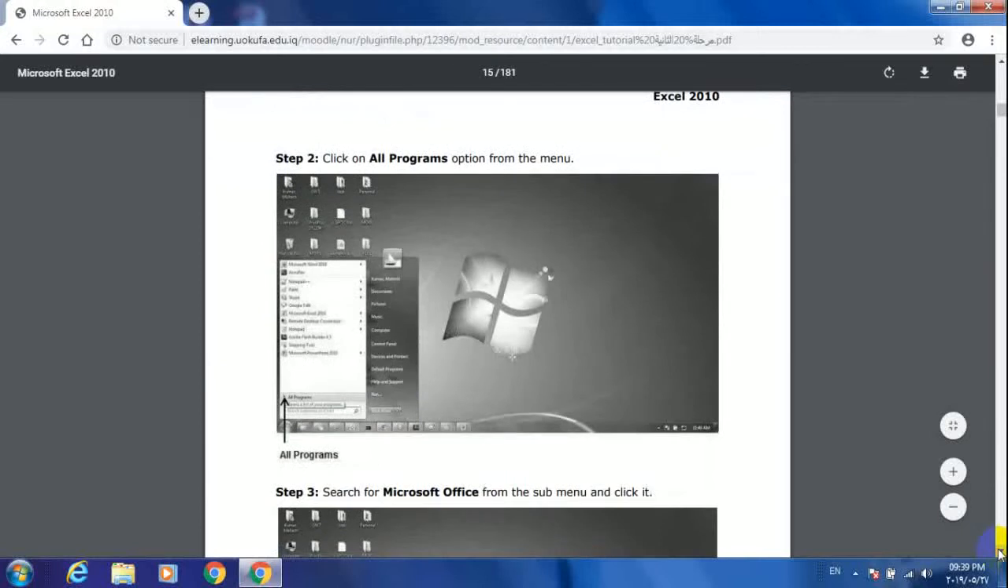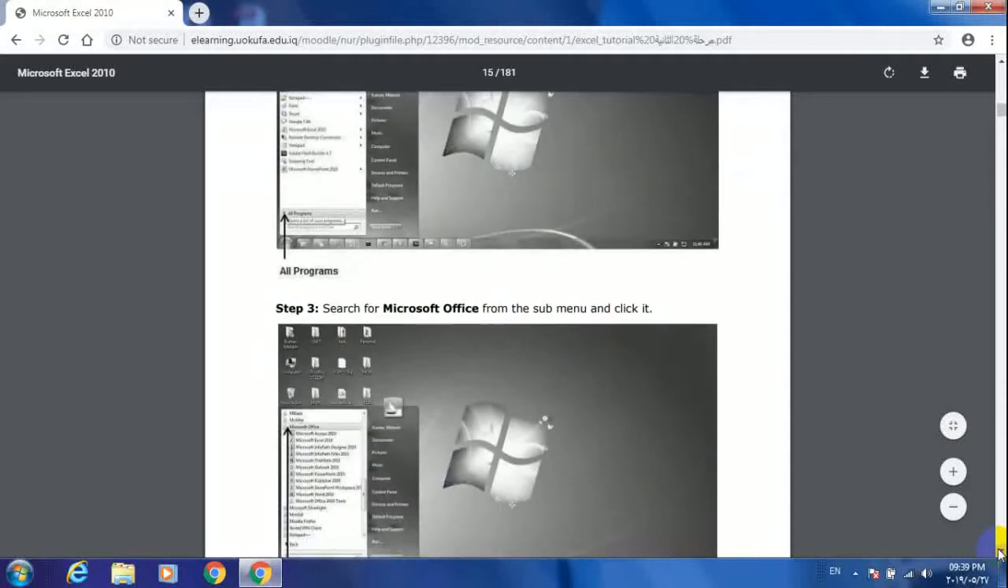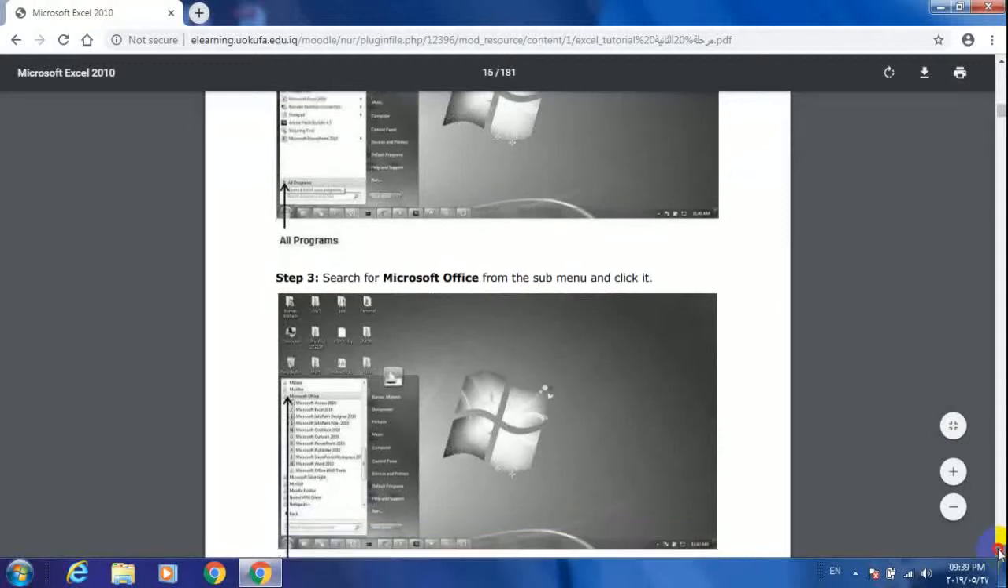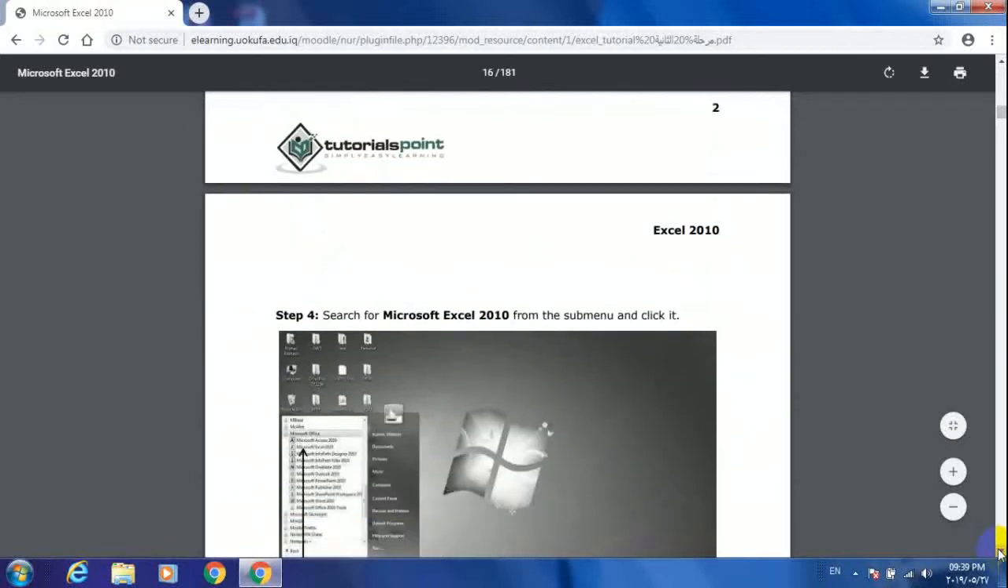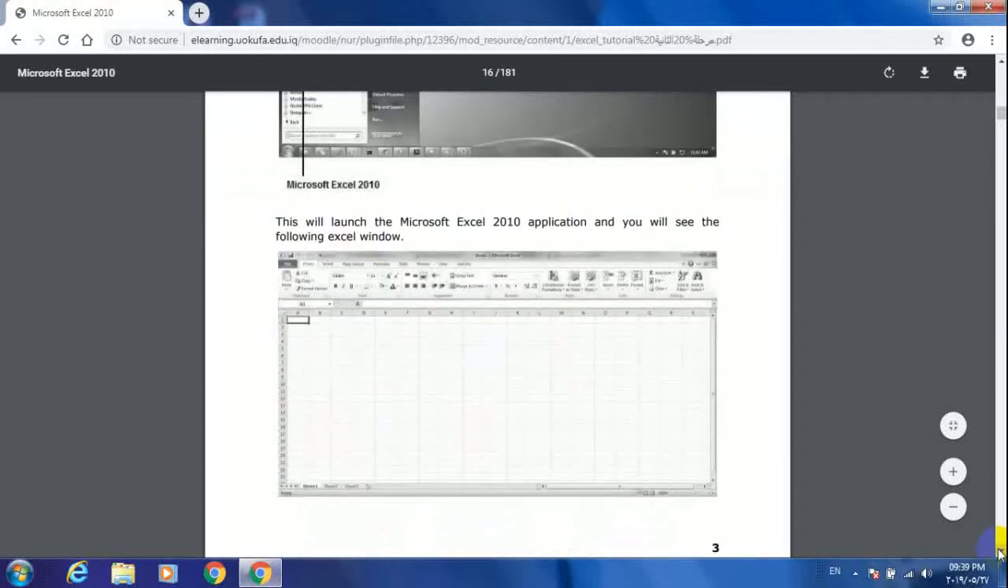Step 2: click on the All Programs option from the menu. Step 3: search for Microsoft Office from the submenu and click it. Step 4: search for Microsoft Excel 2010 from the submenu and click it. This will launch the Microsoft Excel 2010 application and you will see the following Excel window.